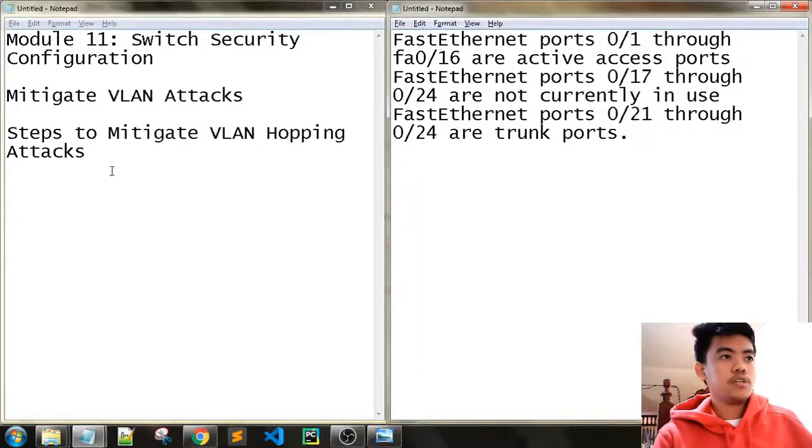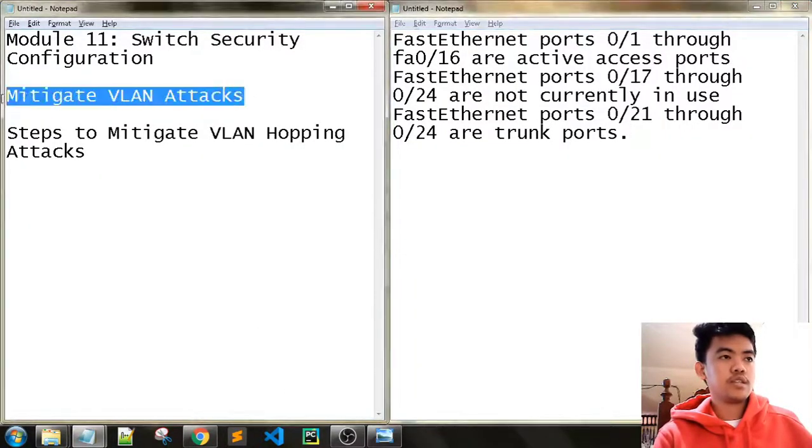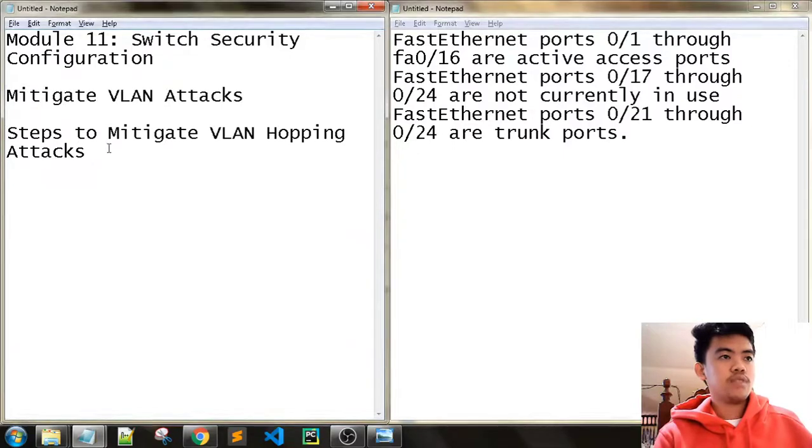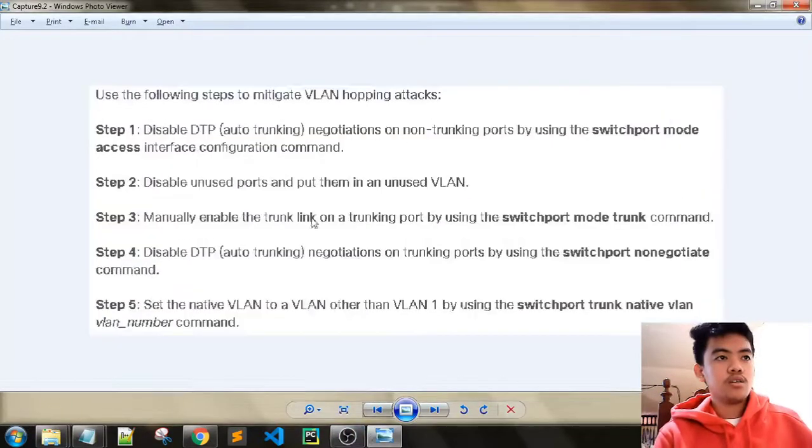Now we are here to the mitigation of VLAN attacks. So we have the steps to mitigate VLAN hopping attacks. So use the following steps to mitigate VLAN hopping attacks. So first, we need to disable auto-trunking negotiations on non-trunking ports by using this command, the switchport mode access. Next, disable unused ports and put them in an unused VLAN.